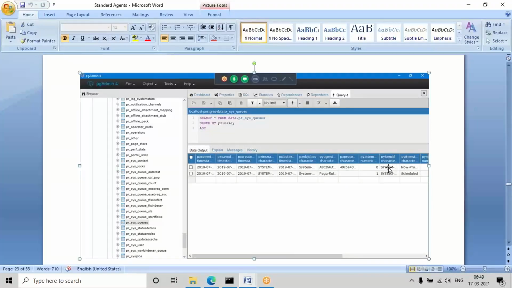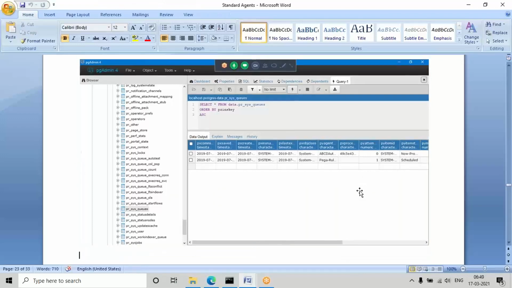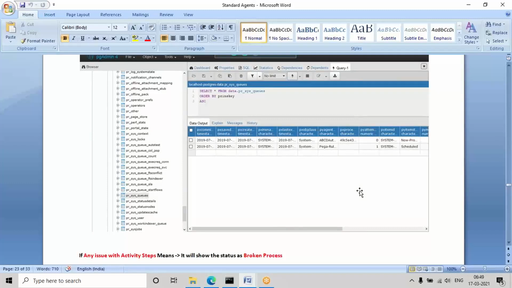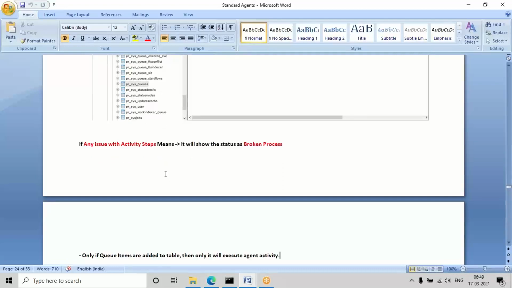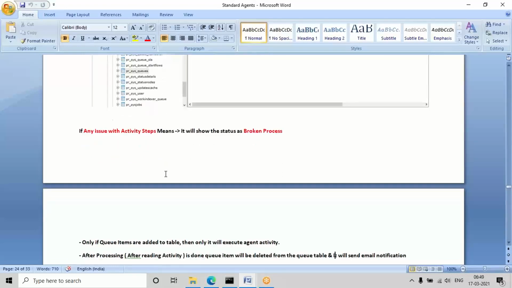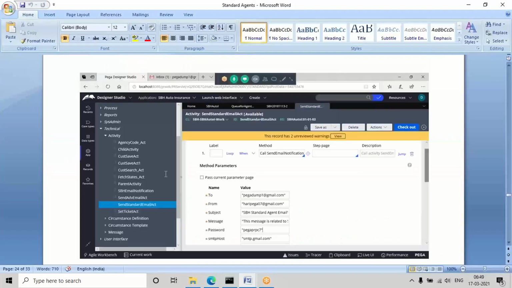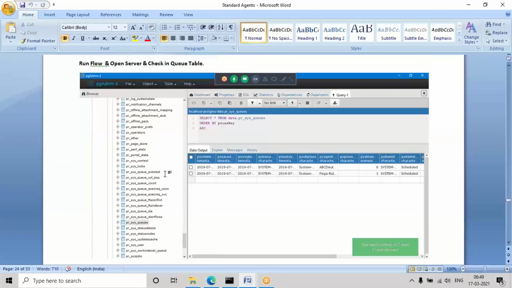But everyone cannot see this in the personal edition. I cannot show it, guys; these are screens from the 7.4 version. So now processing you'll be getting, and if everything is fine it will remove the item from the queue table. But if there is any issue in the activity steps, like an email ID or password not matching, or any other parameters given wrong, then it may show the status as broken process.